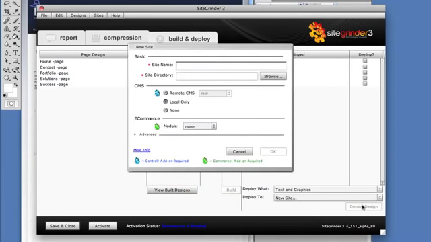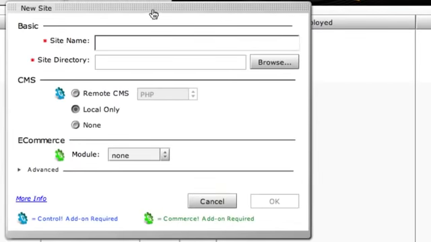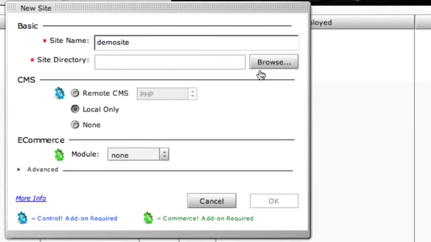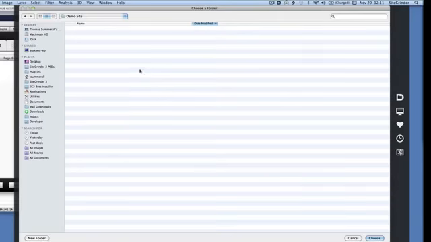The new site command presents us with the new site window. First, we'll give the site a name. Because of the way SiteGrinder uses this name, it cannot contain spaces or certain other special characters. We then need to tell SiteGrinder where to create the site files on our hard disk by clicking on the Browse button and selecting a folder. We can also create a new folder in this dialog if we need to.